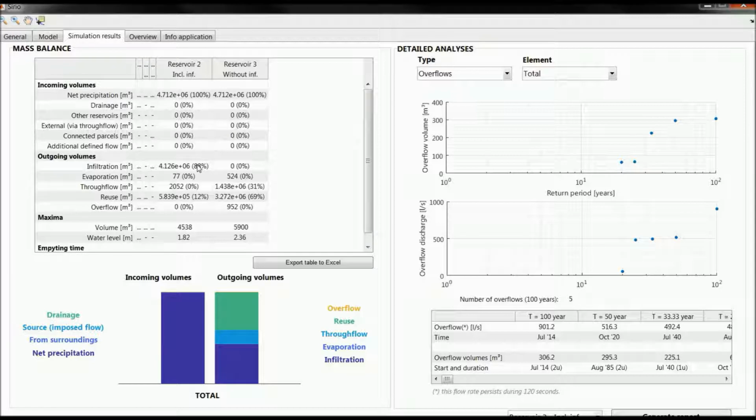So we see that, of course, the incoming rainfall is exactly the same. That's also the only source that we have. And in reservoir 2, including infiltration, we have a lot of infiltration. In fact, 88% of all the water that is flowing out of the buffer is going through infiltration. And only 12% is being reused.